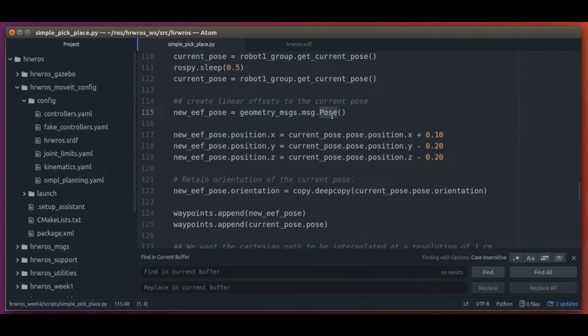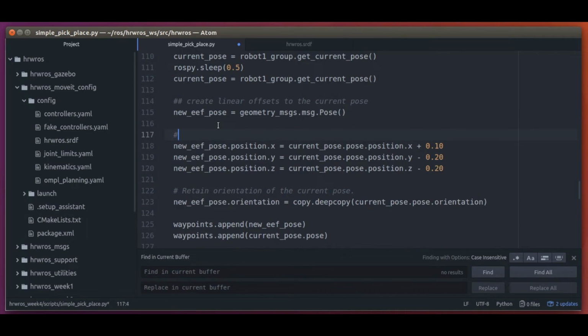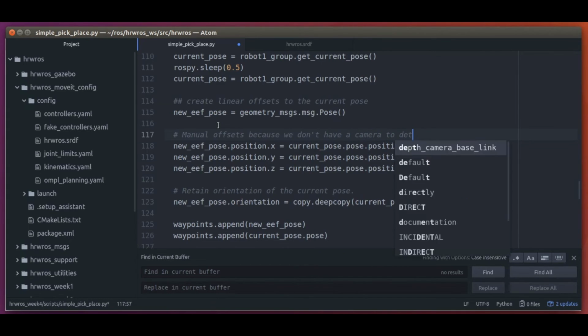We are doing this manual offset now because we don't yet have a camera that can tell us what the desired pose of the end effector should be to pick up an object. So in this week, we will only create the infrastructure for the pick and place pipeline. Next week, once we have our cameras working to detect objects, we will come back and modify this section.